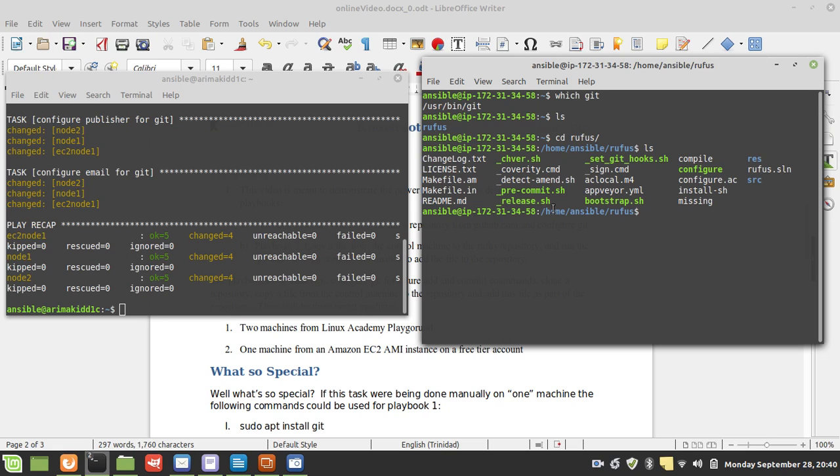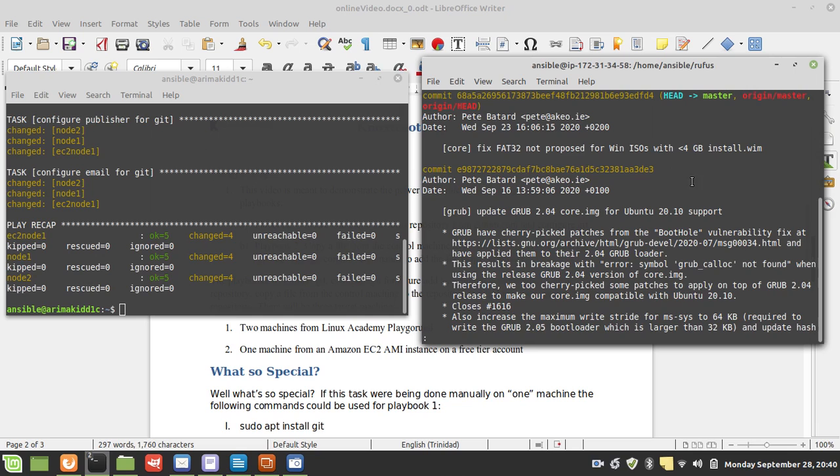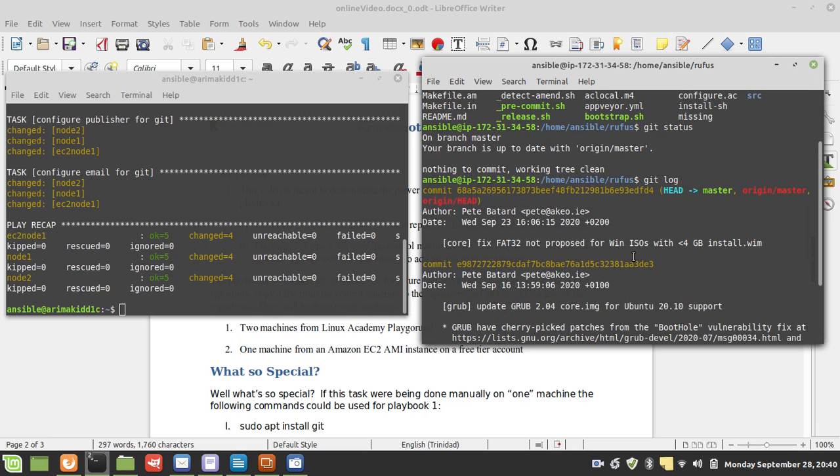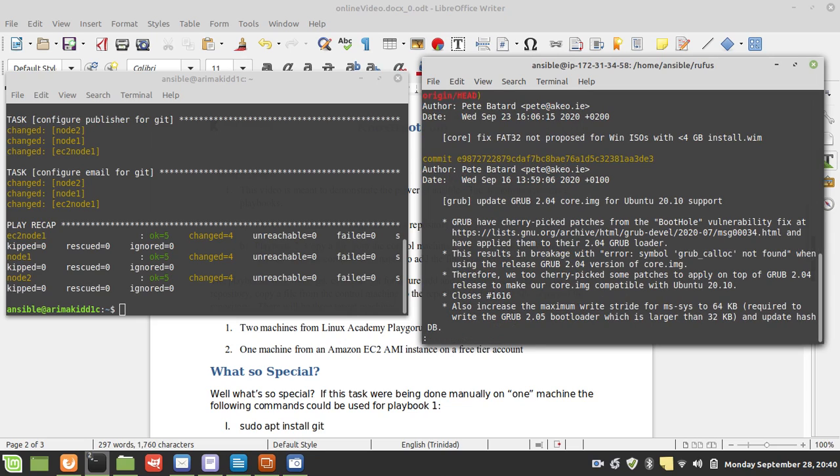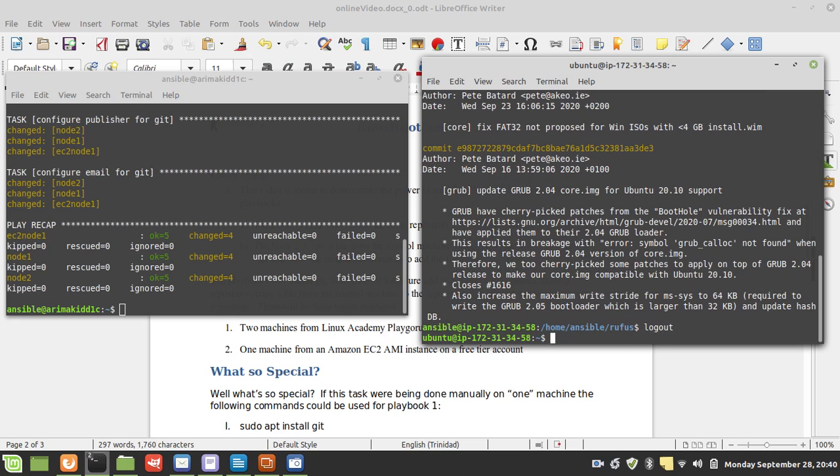So these are all the files and folders from the Rufus repository. Seeing that I am in the repository, I can run a git status. There's nothing to commit. I can run a git log. This is everything that has taken place so far. So it was successfully installed on our Amazon EC2 instance. Let's check the other nodes.